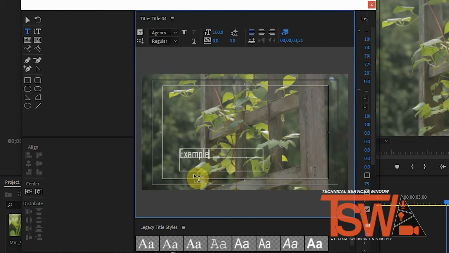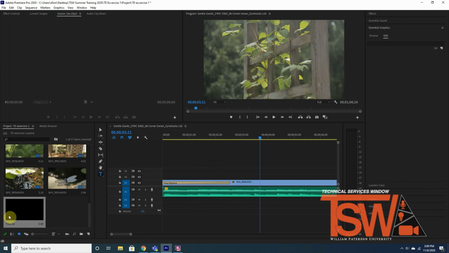Now we have a ton of editing options here. We can change the font style, position, size, and so on, just like we could in the Essential Graphics panel. But we also have a set of tools that will apply only to our text, like a rotation tool, different variants of the type tool, a pen tool, and anchor point tools. Once we're done, we can close this window, and our legacy title will be in our project panel.